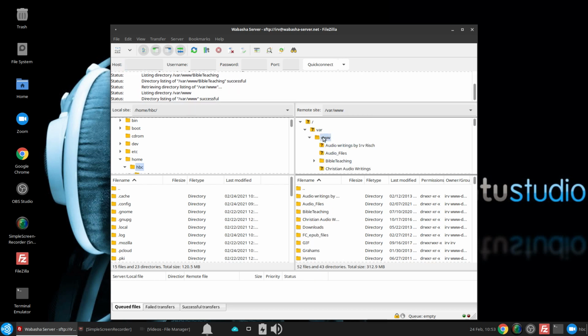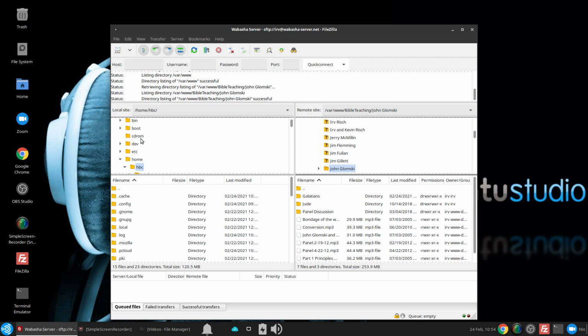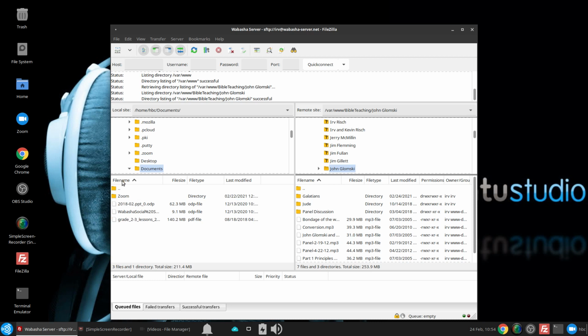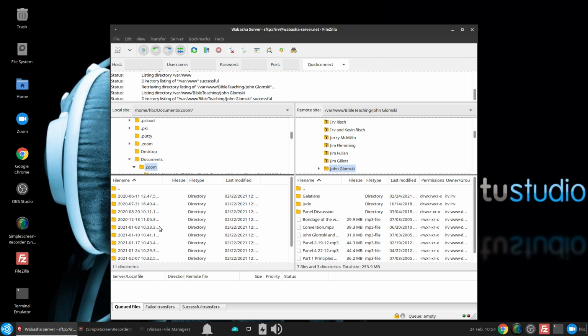You can actually go backwards and then go forwards again. I mean, it doesn't make any difference. But these are all the names of everybody that does recordings, like John Kolomsky. And if I go to my home directory and go to, let's see here. I'm not even sure where I got it here. Home. Documents, is it documents? No, it wasn't documents. Go back. Oh, here's Zoom. We go to Zoom.